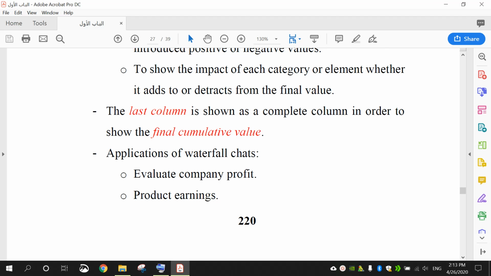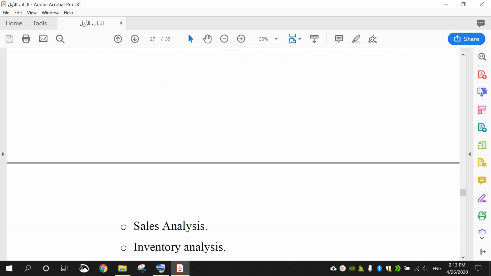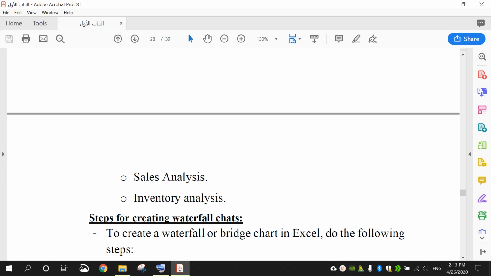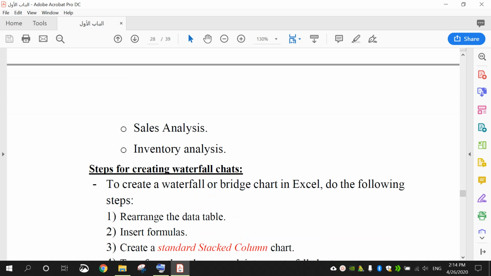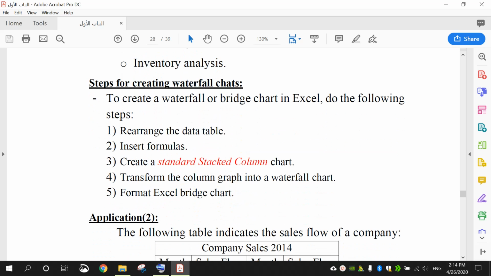Application of waterfall charts: evaluate company profit, product earnings, sales analysis, and inventory analysis. Steps for creating waterfall charts. To create a waterfall or bridge chart in Excel, we have to do the following 5 steps: rearranging the data table, inserting formula, create a standard stacked column chart, transform the column graph into a waterfall chart, and finally format the Excel bridge chart.